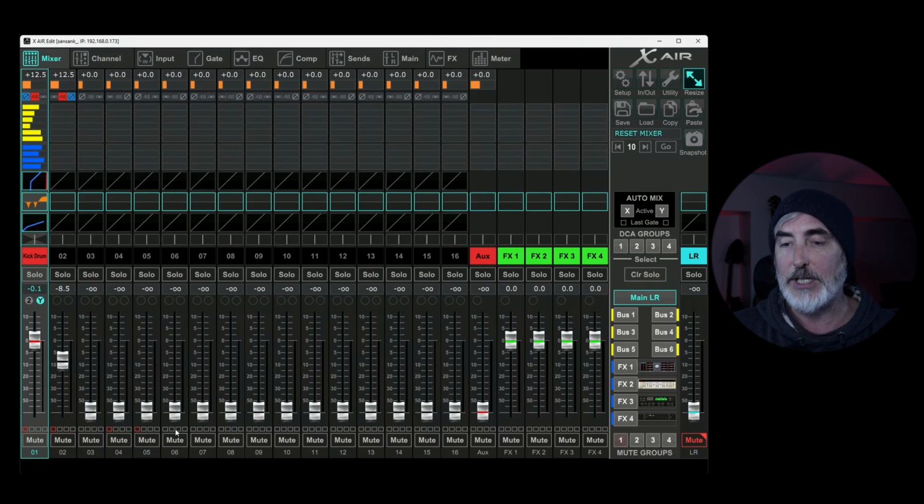I could also set some stuff to mute group 2, and if I do 2, you can see that these first ones do not get muted because they're part of mute group 1. Anything part of mute group 2 is now muted. And directly under the mute group is just the individual mute button for the channel. And that's it. That's a full channel strip from top to bottom.